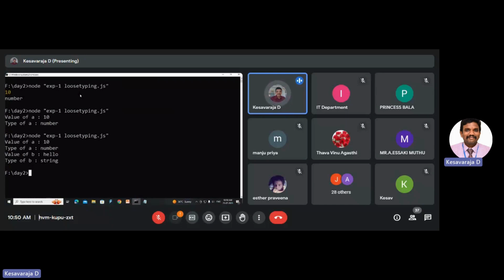So this is for loose typing. Node.js supports loose typing. So without specifying the data type, it automatically assigns the data type in a proper format. So now the first experiment was fine. Now I am entering into my second topic.